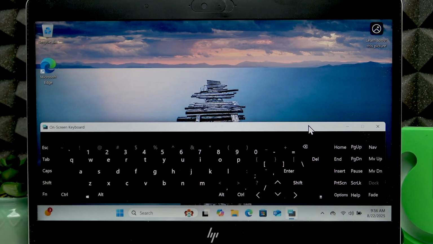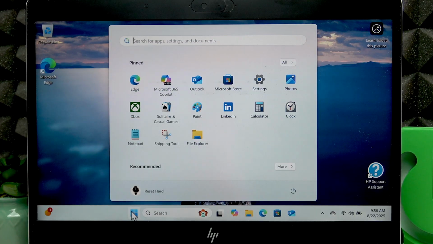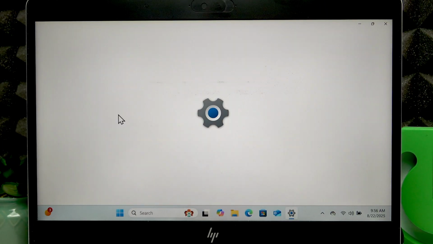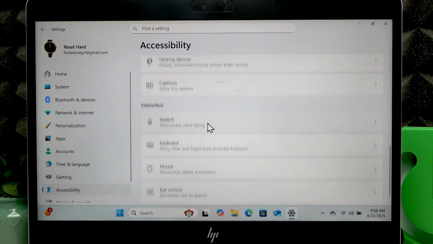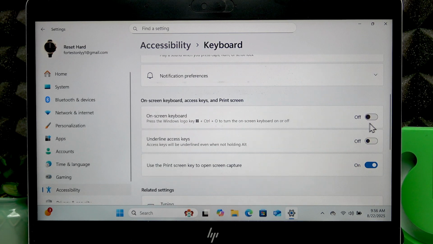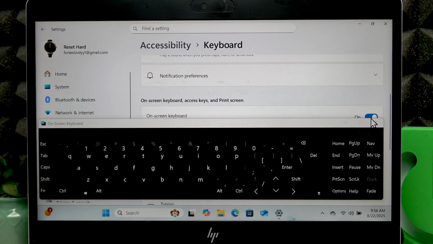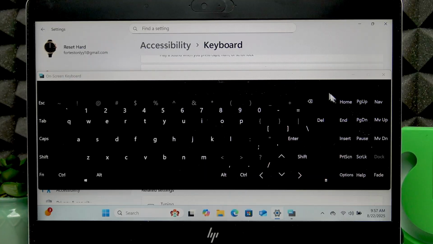You can place it anywhere on your screen, and if you want to open it from settings, for example, in case you don't have access to your physical keyboard, you have to open the start menu, then go to settings. In settings, select accessibility, then go to the keyboard section, open it and switch this toggle to the right. This way you will also enable the very same on-screen keyboard.